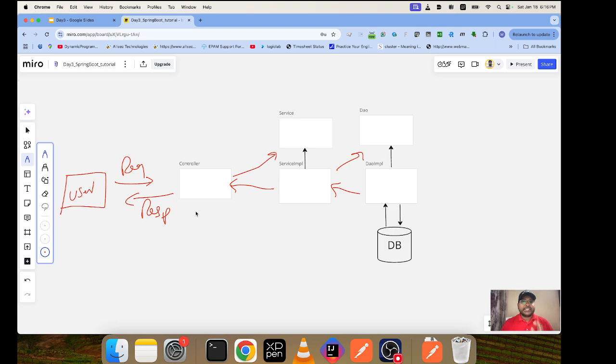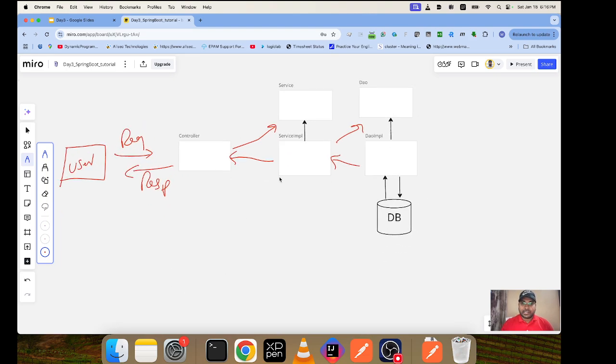This is what we use in real time, not just for learning. So we are dividing into three layers. This one is the controller, this one is the service layer, this one is the DAO layer. I have written clearly: controller, service, and DAO.